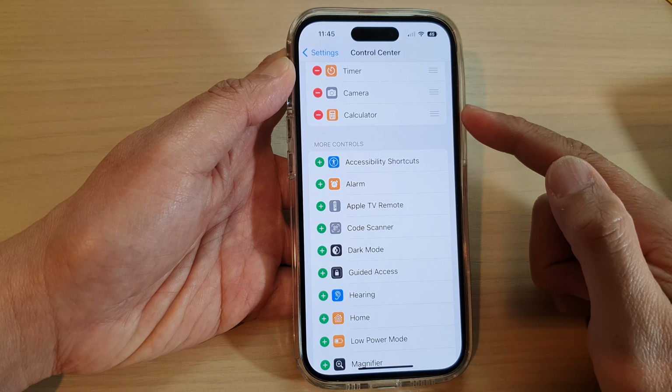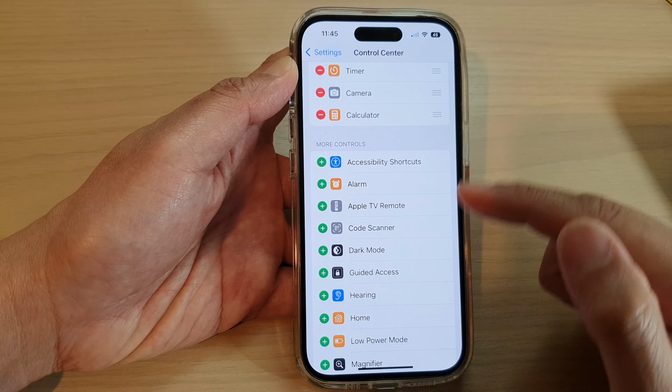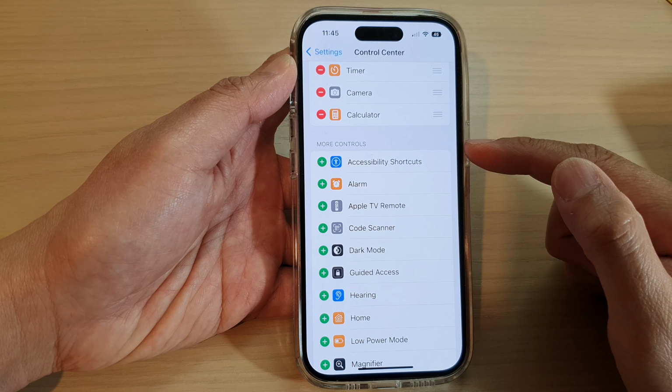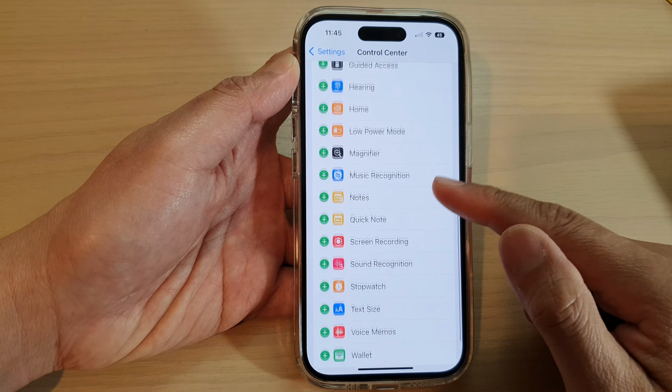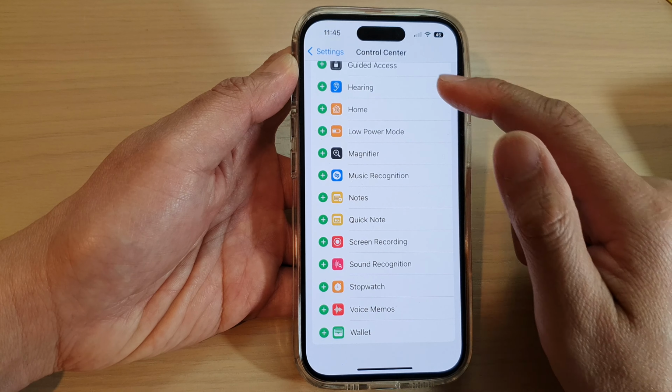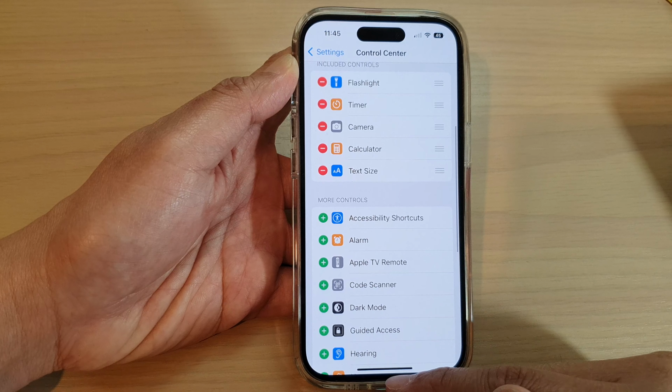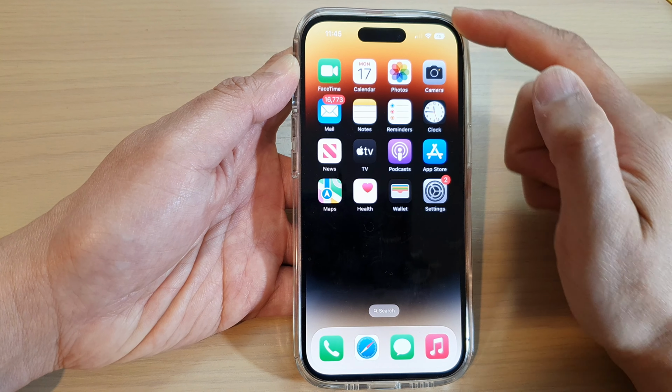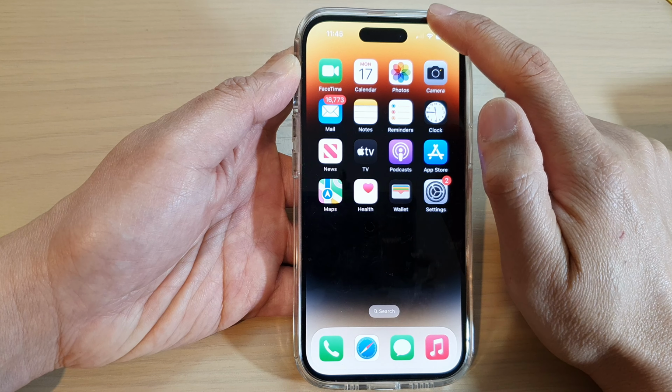If you want to add the shortcut to the control center, you go down to the more controls section. In here, go down and tap on text size. Tap on the add button to add it to the control center. Once it is added to the control center, you can then swipe down at the top.